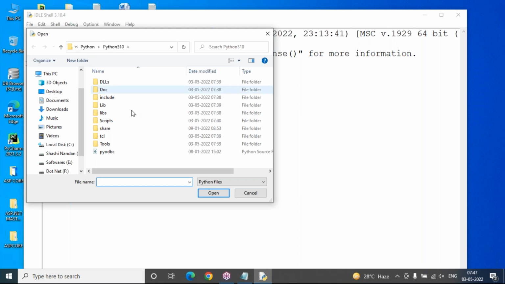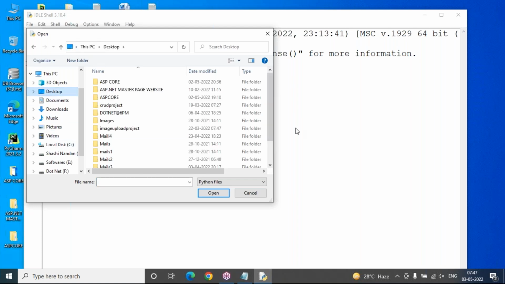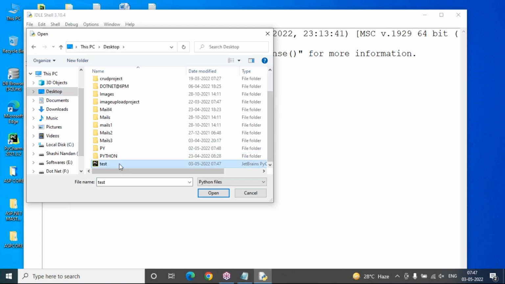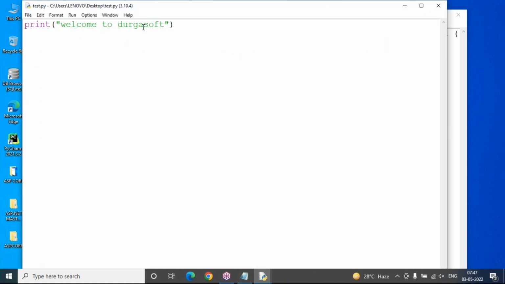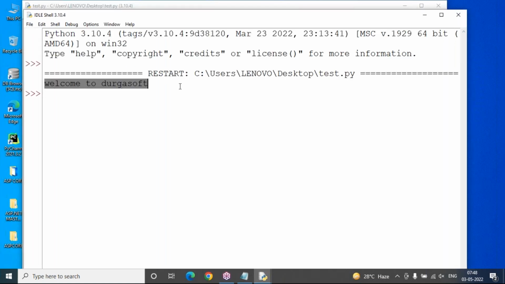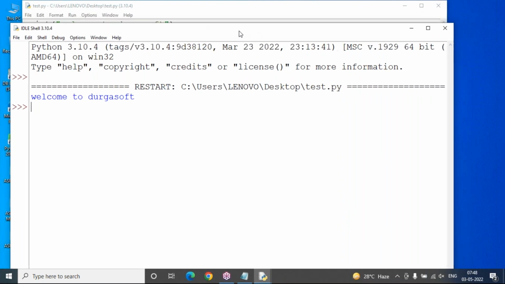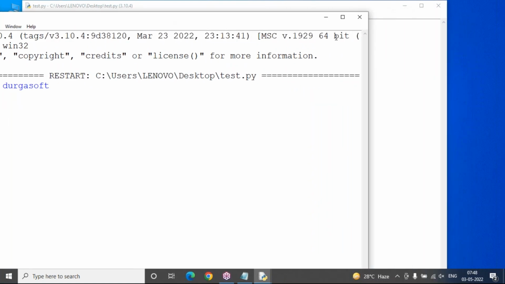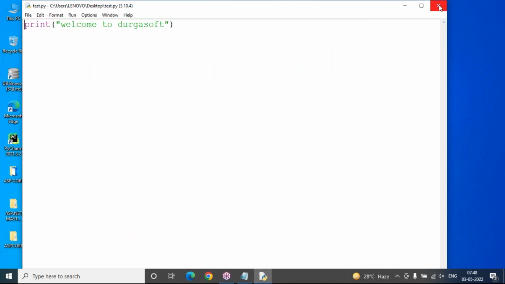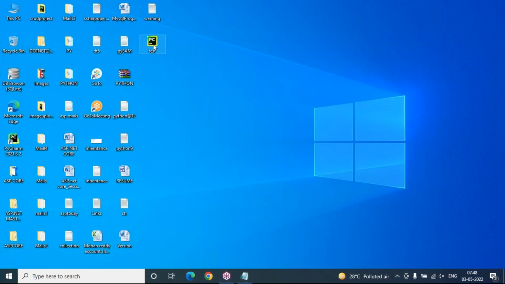Once you click on Open, find where your file is available. On the desktop, I have saved it as test.py. Select that file and click Open. Automatically it will open: print "Welcome to DurgaSoft". If you want to execute this, simply go to the Run menu, Run Module. It's very simple. Module means every Python file acts as a module only. We got the output. This is one option: write code in Notepad, save with .py, that is the script file, and load that into Python IDLE.